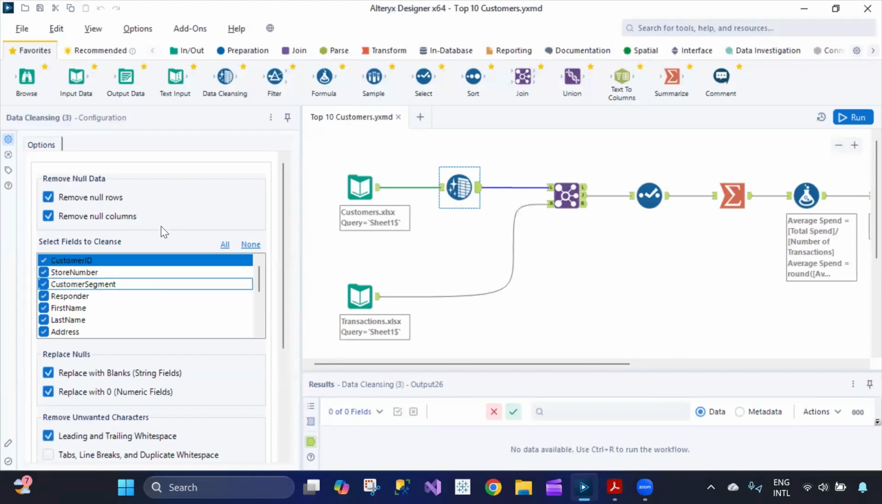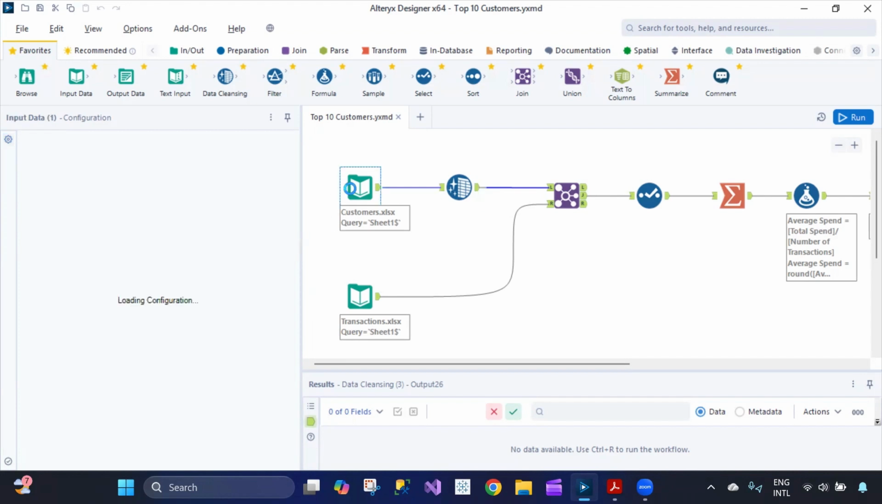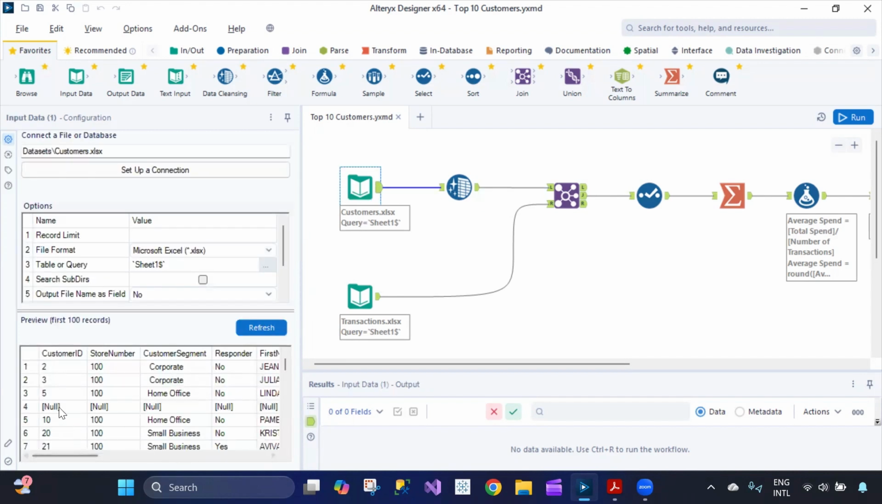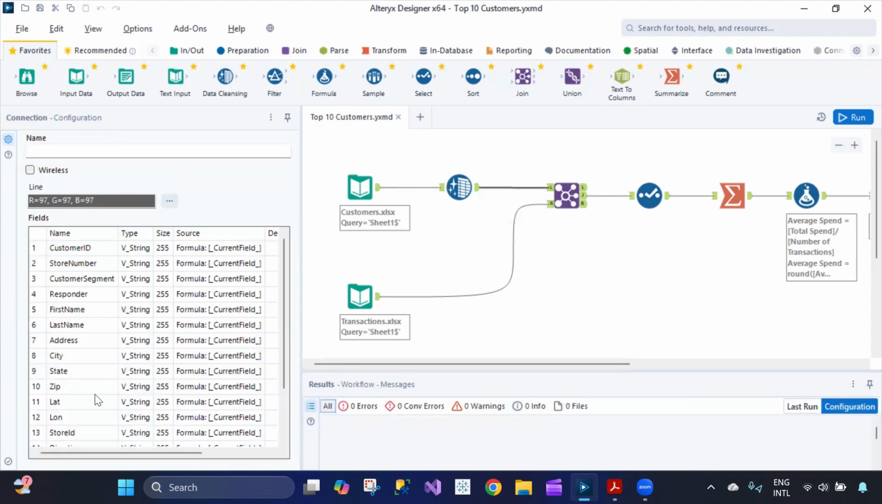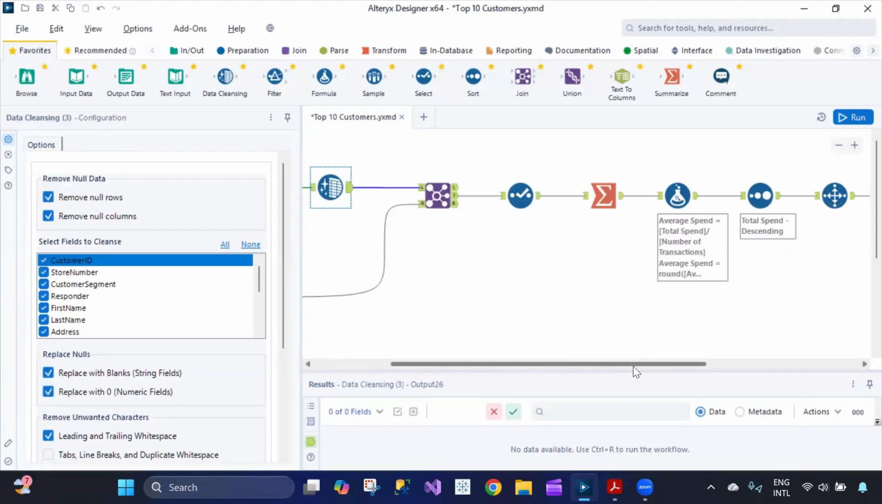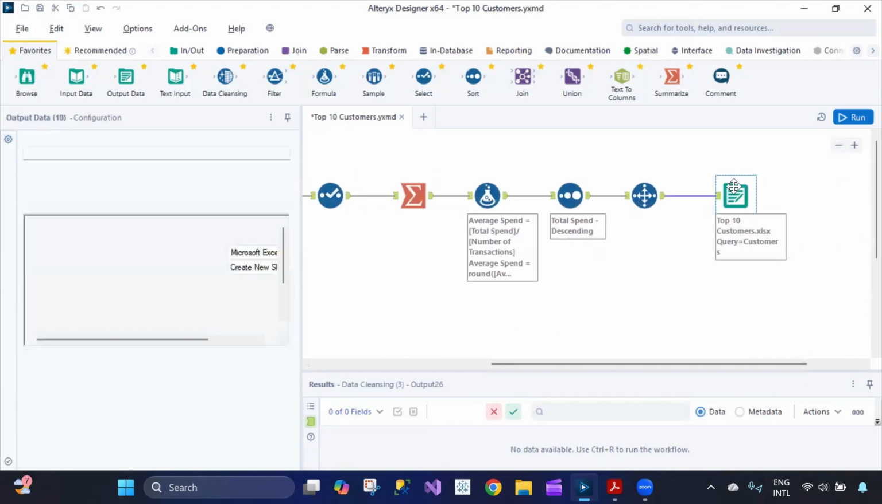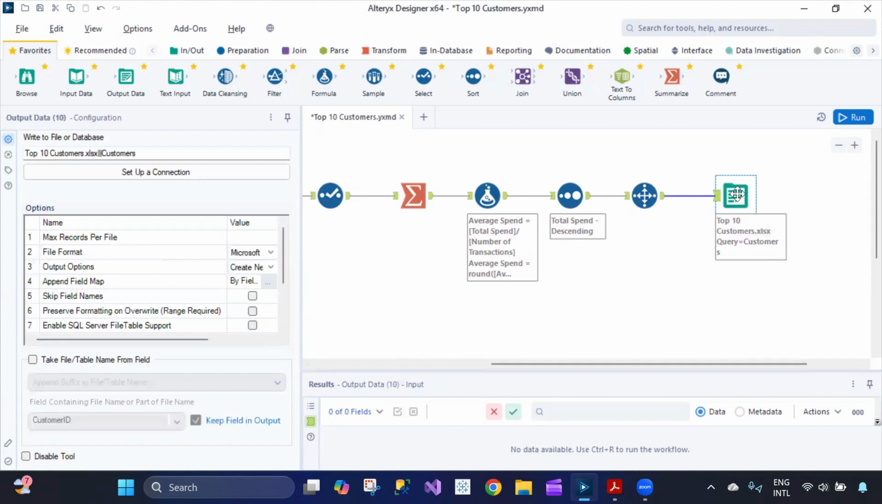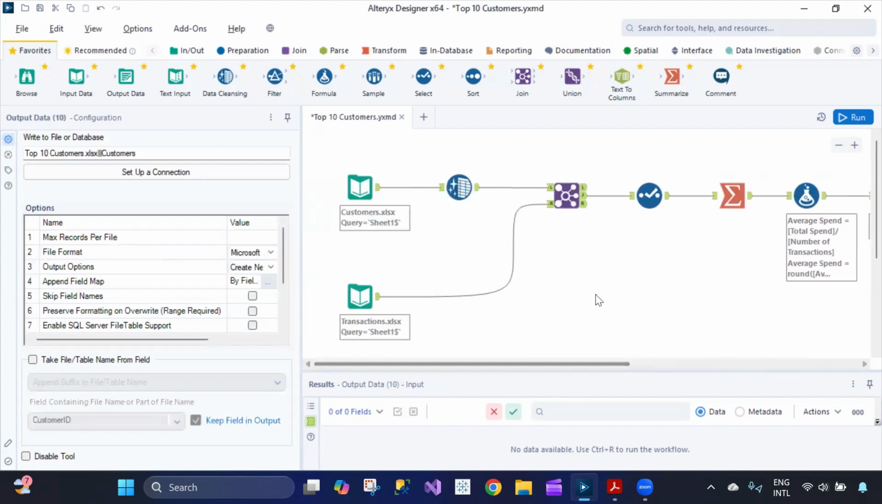So data cleansing is basically removing or cleaning any kind of data which is not clean. So here you see there are nulls and all. If I run the output, how will it look, right? If I run till here, this is a complete workflow. Here you can see this is getting stored in an output file, right?